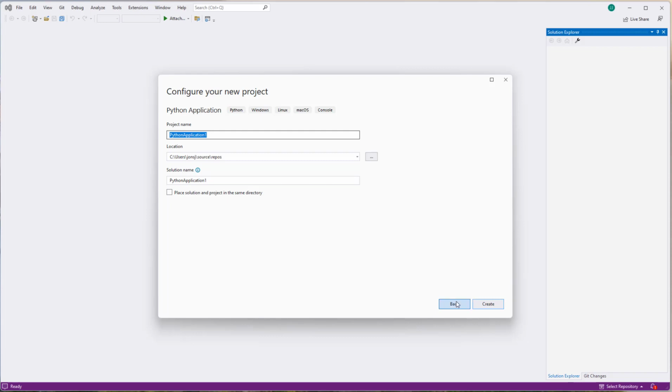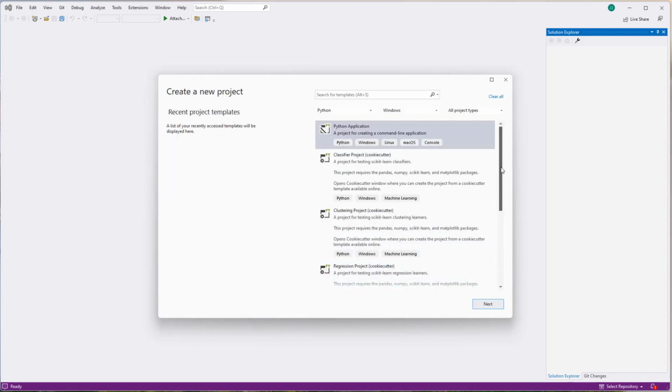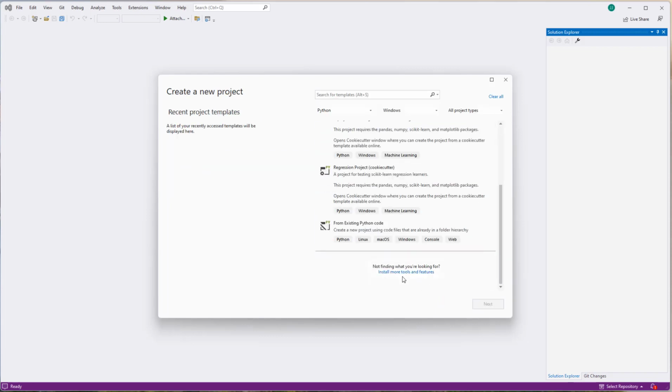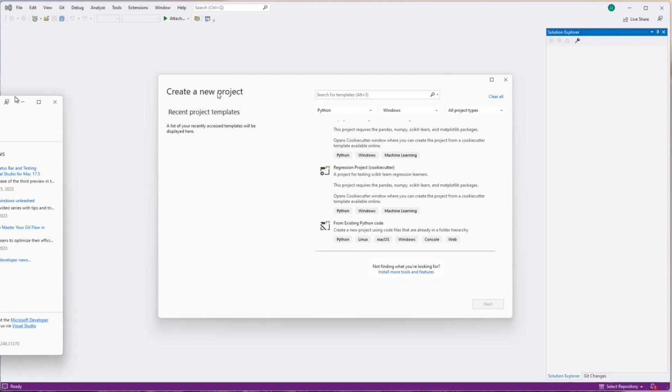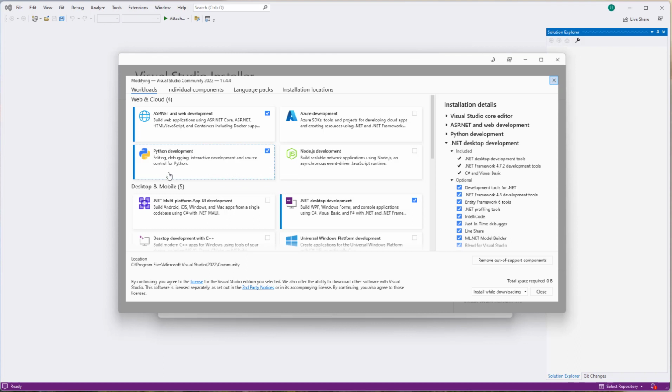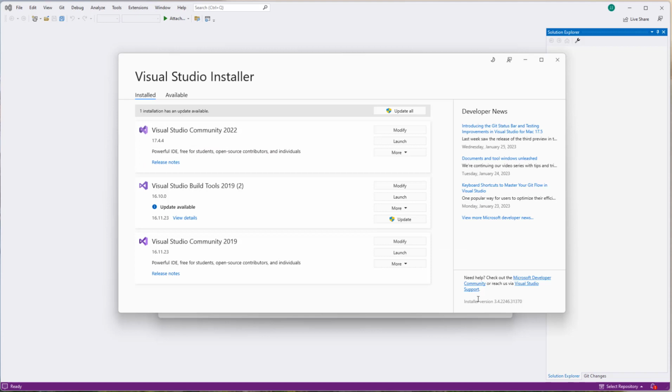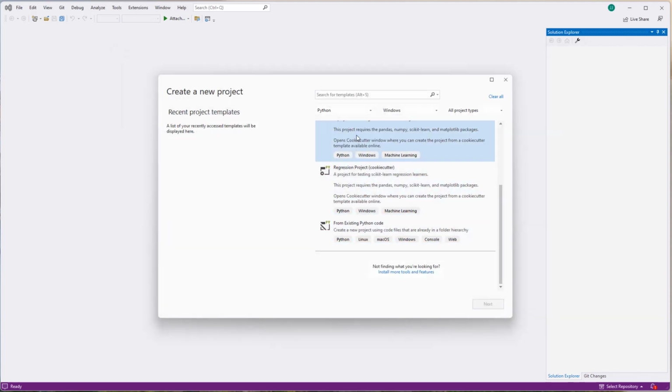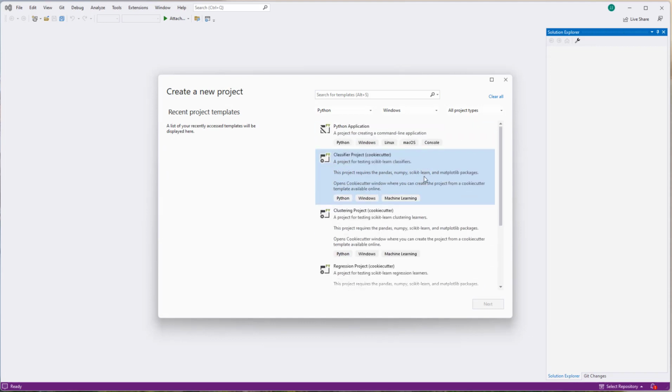So just to talk about the workloads a little bit, if we pick install more tools and features, you'll notice the option right here is the one that you want to check. So if you don't see those options that I showed, you're going to want to come in here and turn this on and then go ahead and install those. But we'll get that out of the way for right now. So let's go ahead and just start with a simple Python application.